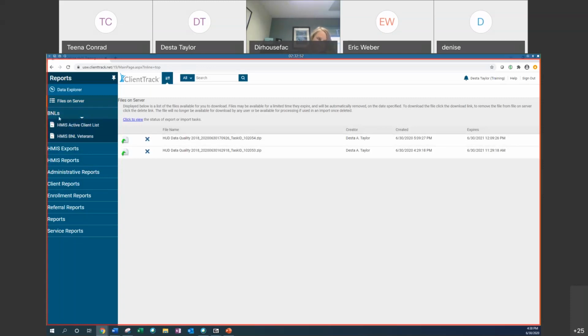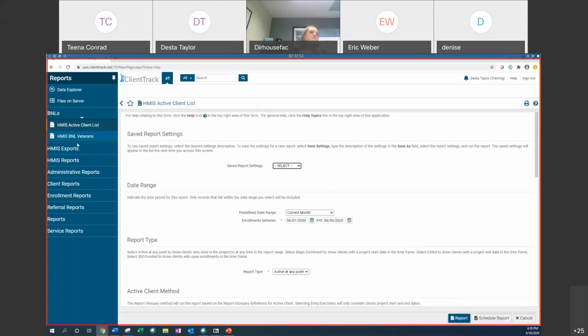You have the by name list, and these reports that have HMIS in front of them. These are going to be reports that are nestled in HUD logic. So these are going to be the ones that are based off of the HUD data quality manual and off of that HUD reporting, and is going to use the same logic as those. Whereas these others are still interesting and will give us pertinent information about our reports, but they aren't based in that HUD logic. They're just based in data management principles.